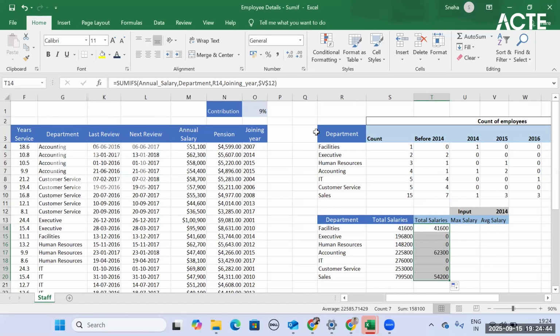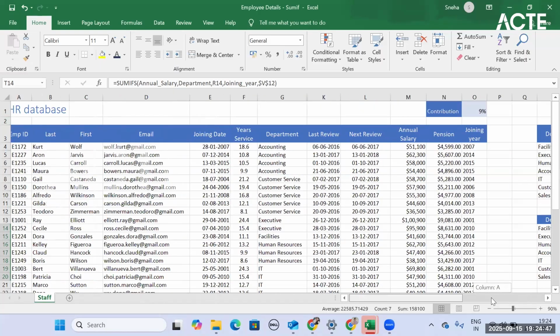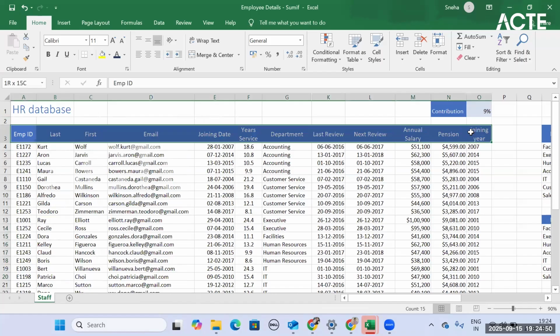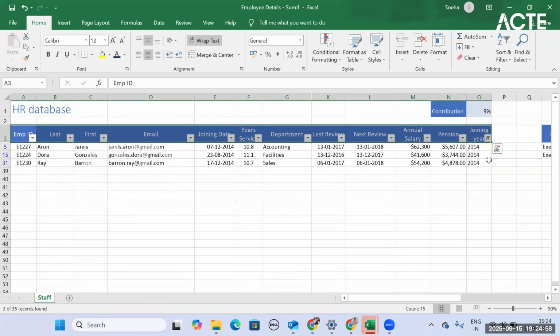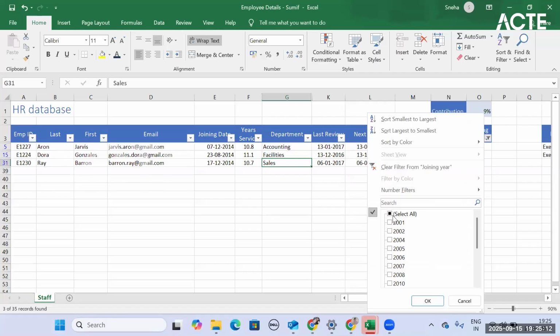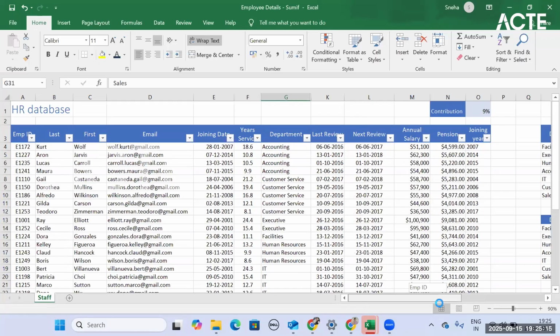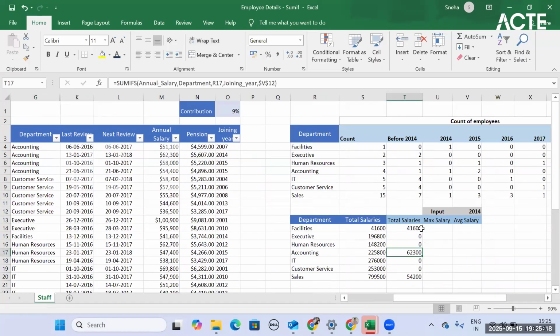So here in 2001st we need to select everything, and then I will put Control Shift L and then select for 2014 first. In 2014, there are only three departments which are working: accounts, facilities, and sales. So we got the correct answer: 62,000 in accounting, 41 in facilities, 54 in sales. Okay, got it? SUMIFS.